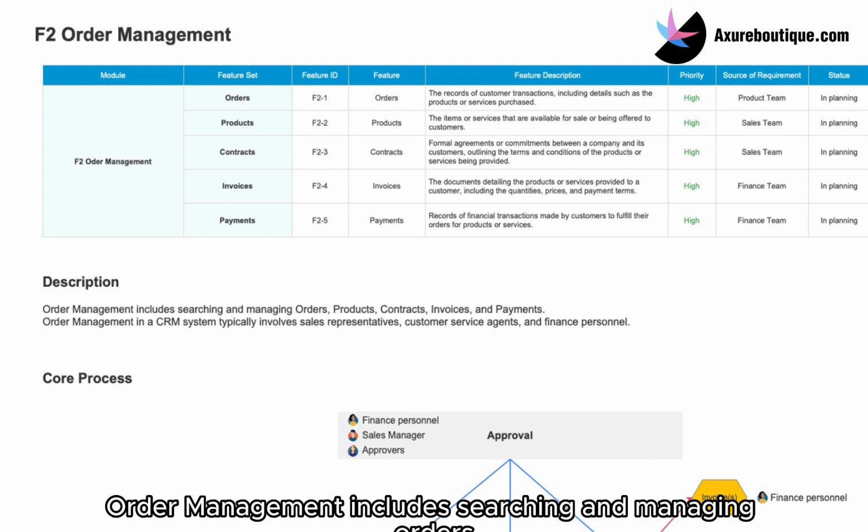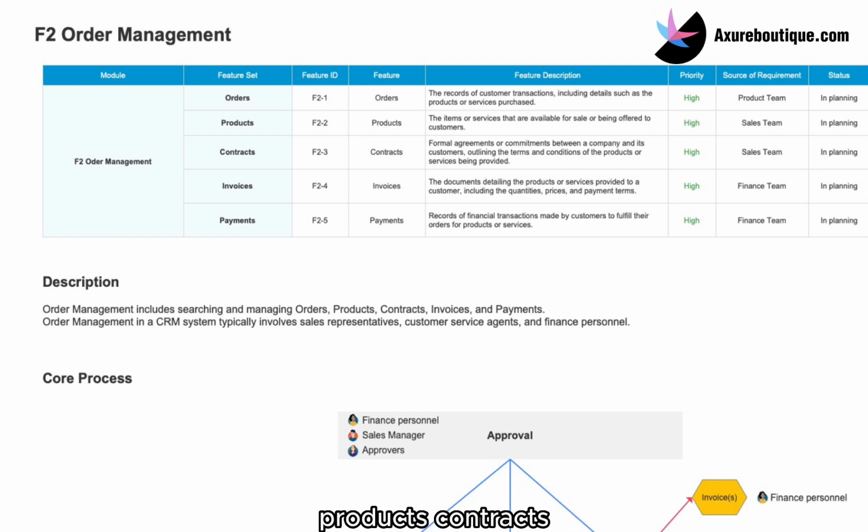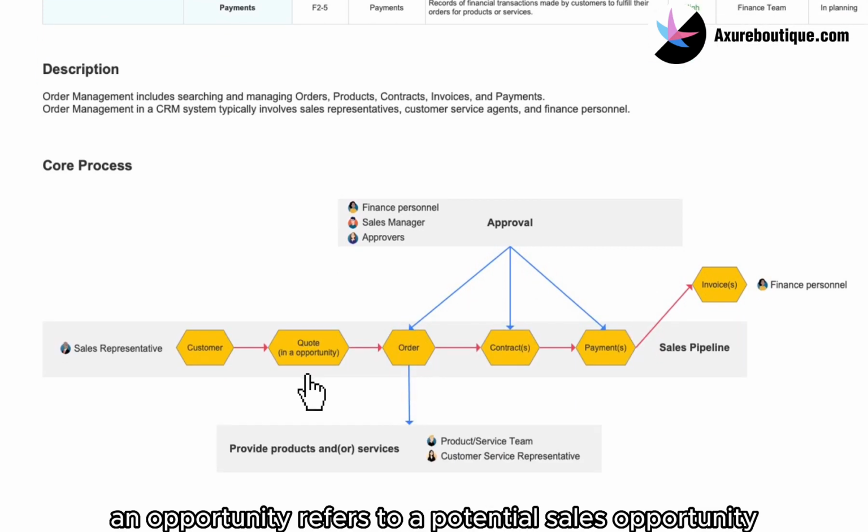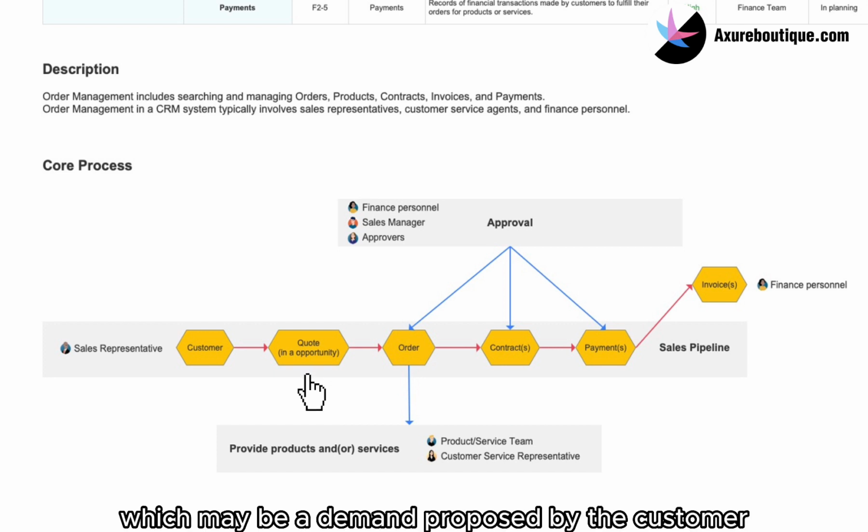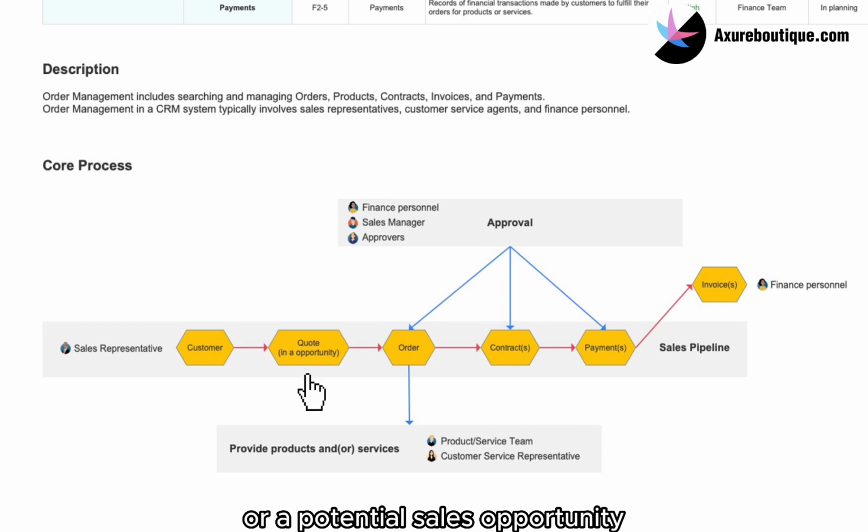Order Management includes searching and managing orders, products, contracts, invoices, and payments. I will provide a detailed introduction to the content that may be involved in order management in CRM. Opportunity. An opportunity refers to a potential sales opportunity or customer demand, which may be a demand proposed by the customer or a potential sales opportunity derived from market research.